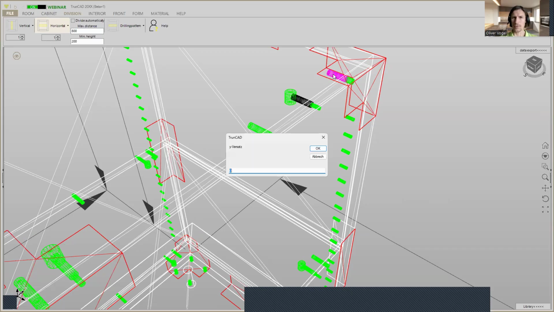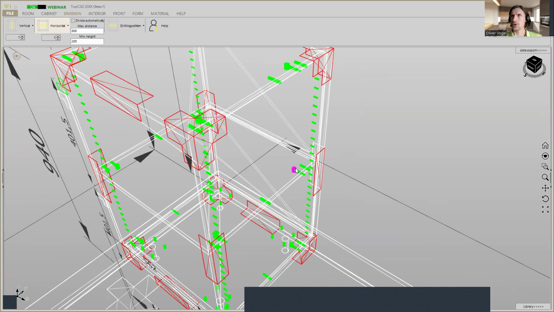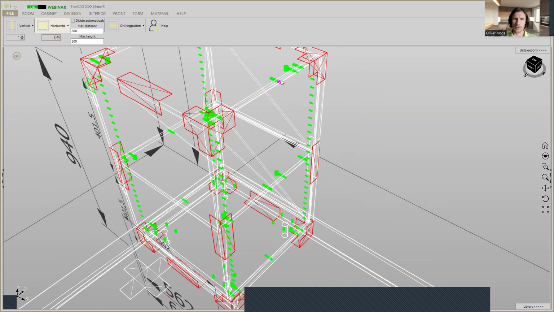Also here, click on this dowel and type in -50, click OK, the dowel is moving forward. So that is the way how you can change the position of an individual connector. Just double click it, type in plus or minus, depending on whether you want to move it forward or backward, and click OK. And you see it's moving.